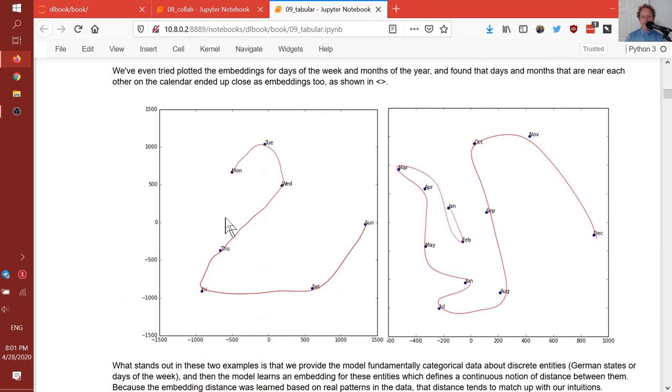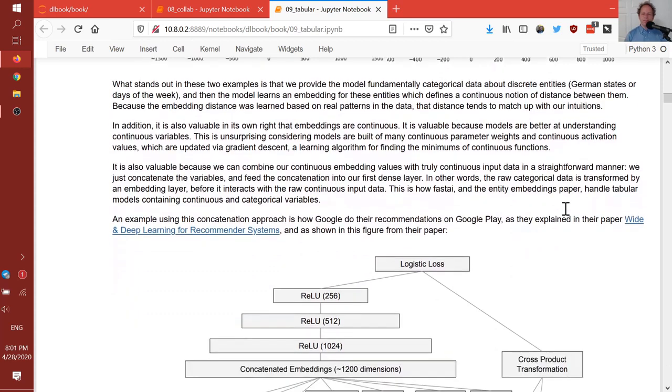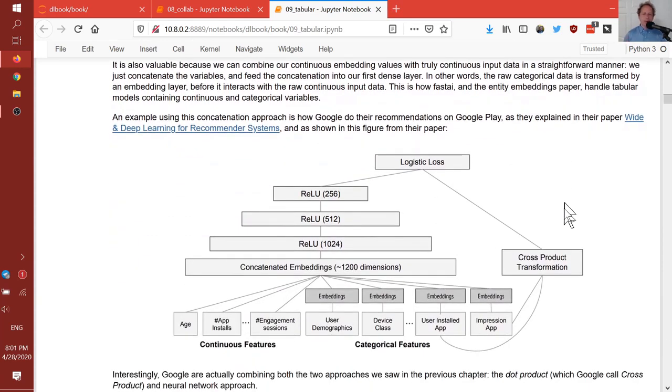Ditto with days of the week. The days of the week were another embedding, and the days of the week that were next to each other ended up next to each other in embedding space, and ditto for months of the year. So it's pretty fascinating the way information about the world ends up captured just by looking at training embeddings, which, as we know, are just index lookups into an array.